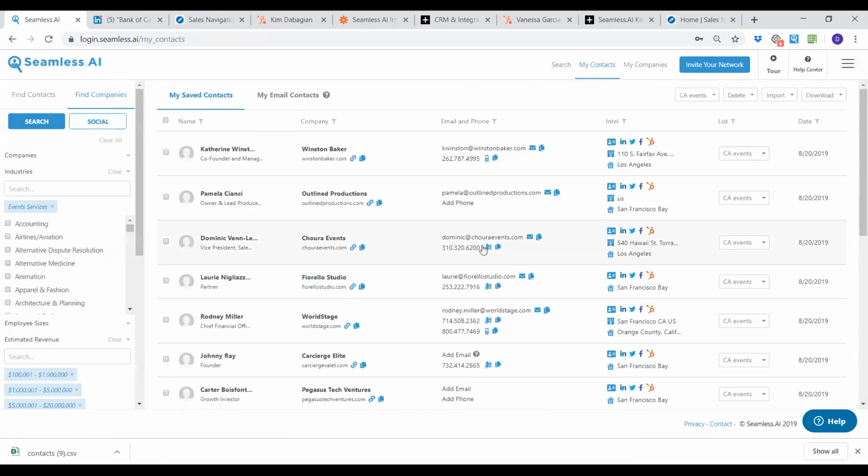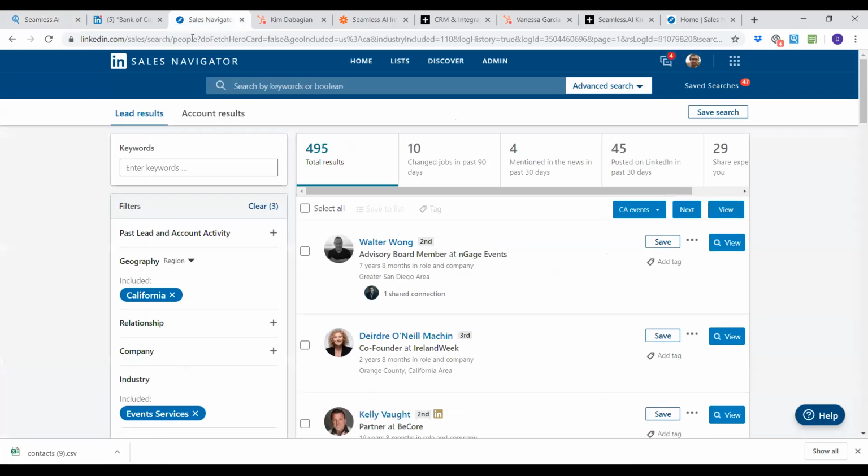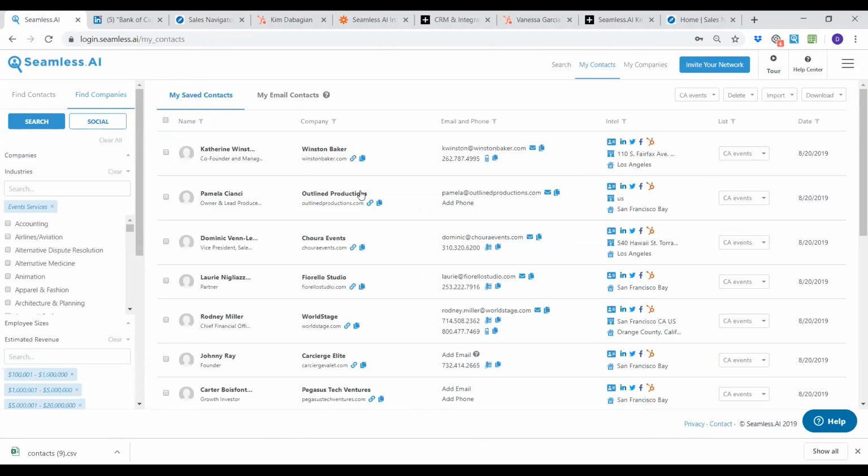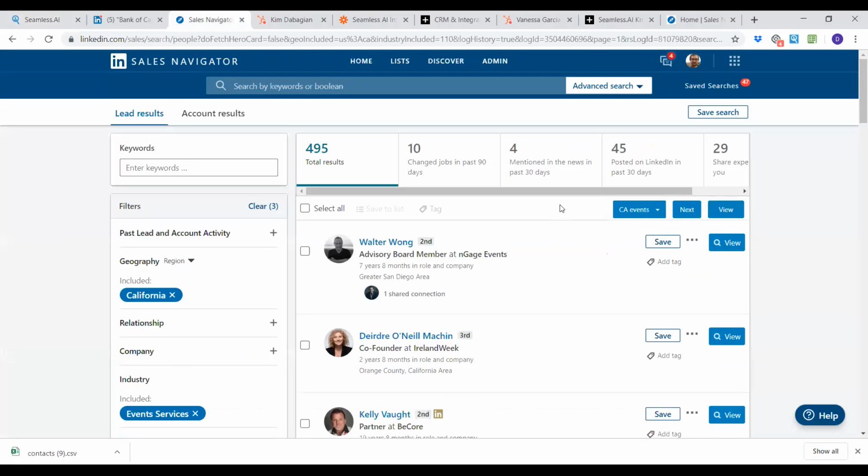So by using these tools in combination, you get the benefit of narrowing down your search to the parameters you need using Sales Navigator's filters, and perform the validation and the ability to build massive lists at scale that Seamless.AI provides. A couple of pro tips if that's the direction you're going to go. You'll notice that I got this number down to about 495.